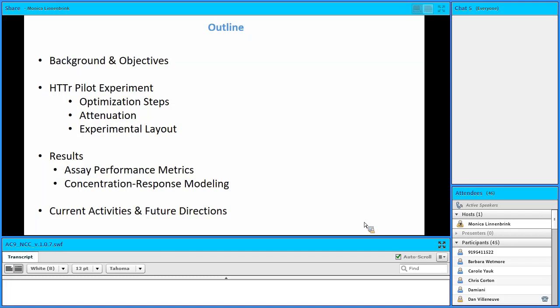As far as the outline of what we'll be talking about today, I'll go through some background and objectives of our pilot project and our larger project. And the majority of the talk will focus on this high-throughput transcriptomics pilot experiment that we've been running over the last few months, with a particular emphasis on the optimization steps we had to use for our culture conditions, a concept called attenuation, which is something that is used with the BioSpider TempoSeq platform, as well as some notes on our experimental layout. Then I'll get into some results, particularly pertaining to assay performance metrics and concentration response modeling that we've done on the data in a preliminary form. And then I'll move on to one slide on current activities and future directions.